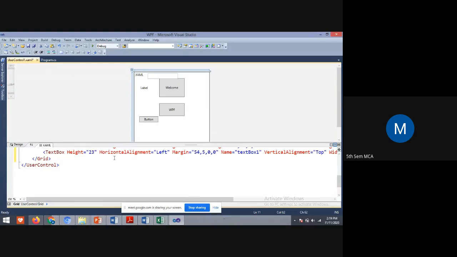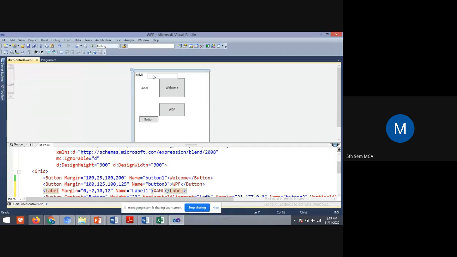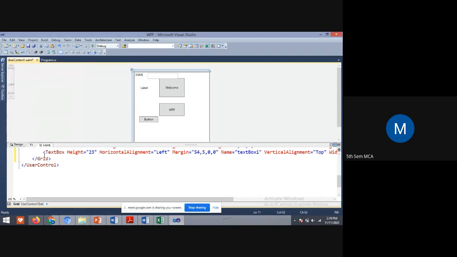Now you can observe the code. From the toolbox I have dragged and dropped the text box, and that code you can see in the grid.